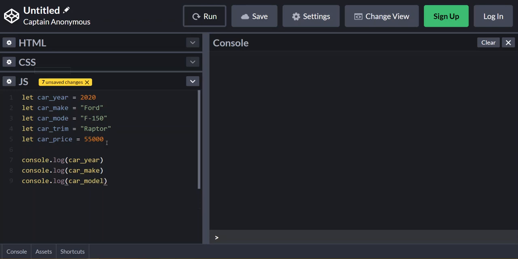model, and let's go up here and make sure that matches, because we will get an error. Let's say right here, I try to print this out. The first two will work, and once it hits line 9 here, it's going to throw me an error message that it can't find that variable car mode.